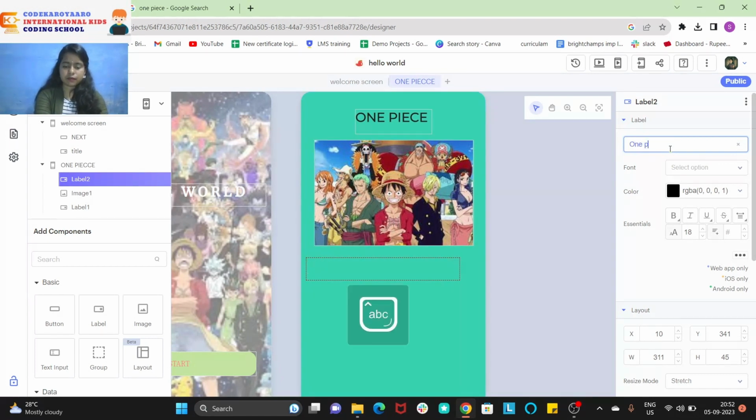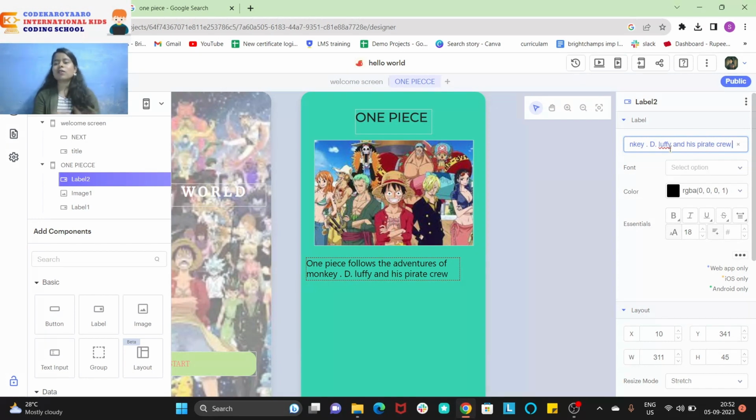Maybe, One Piece follows the adventures of Monkey D. Luffy. Okay, and his pirate crew. Okay, so this is fine. Okay, you can add anything like this.